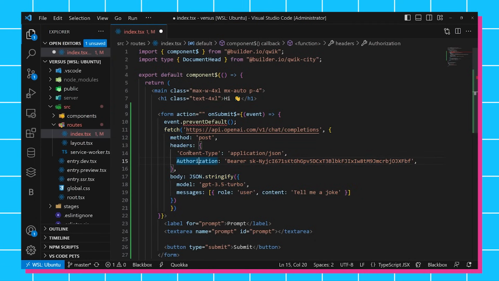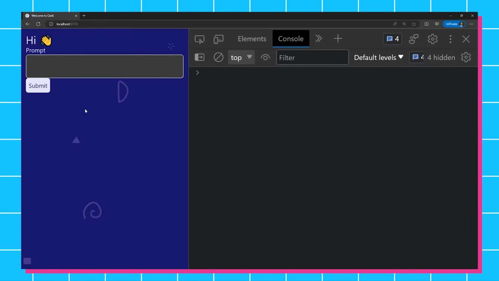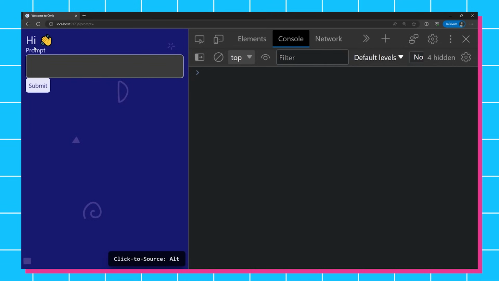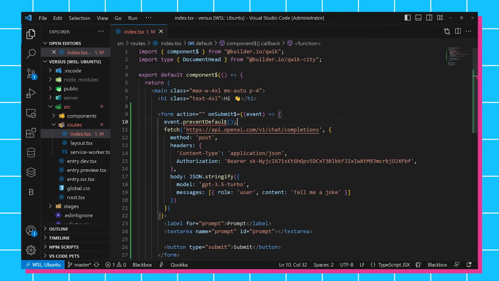There. And there we go. So let's see what happens when we go and try to submit this form. When we click it, you'll notice that, well, we got some layout shift for some reason, but more importantly, you'll notice that the page refreshes, and I would expect that not to happen because we are calling this event.preventDefault.